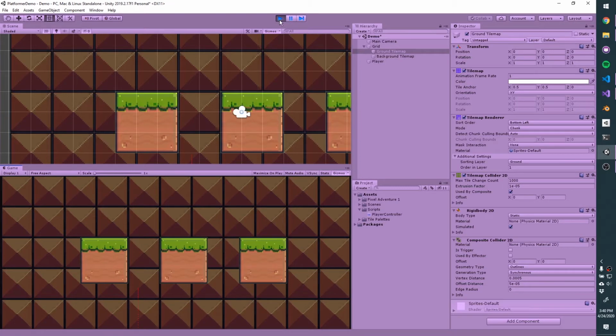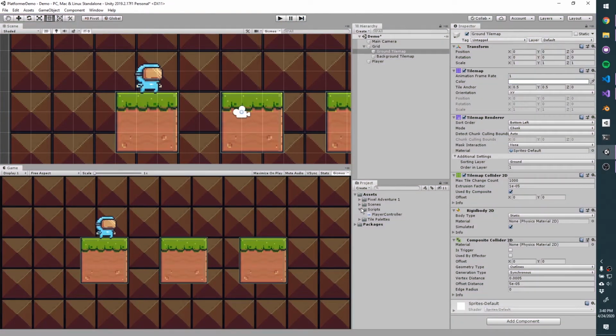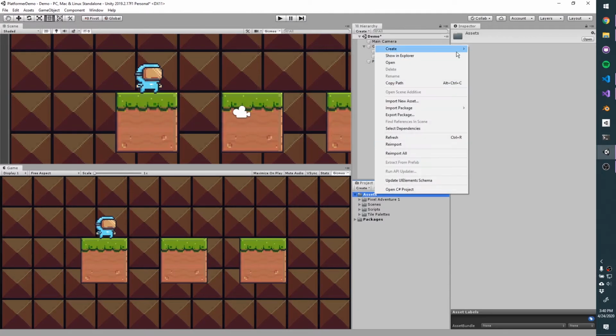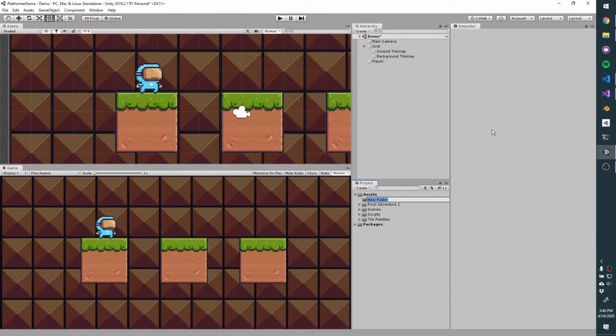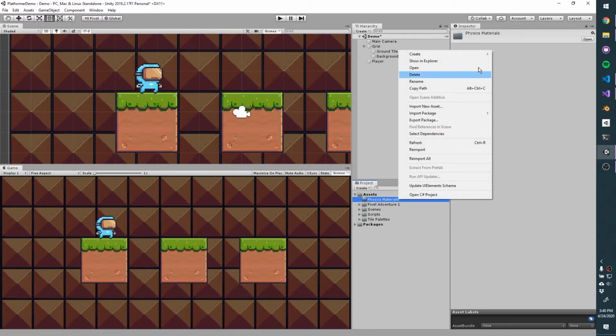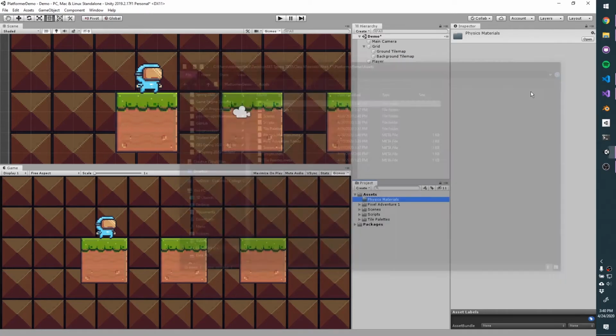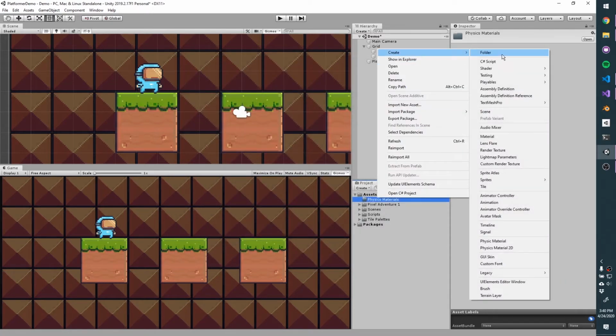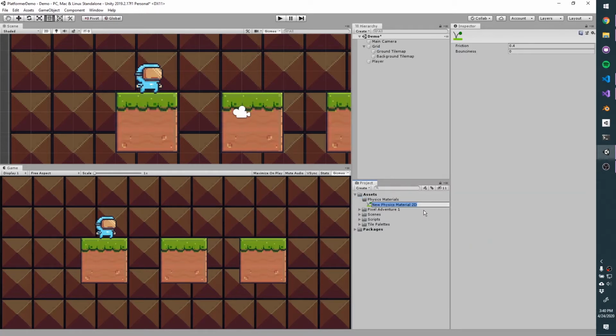So usually when we're making a platformer, we want to take control of the physics using physics materials. So we've seen that before in 3D, and now we can do it in 2D. So physics material, we will create a physics material 2D. We will call this the player, and we want to make sure that the friction is set to 0 and bounciness is set to 0.